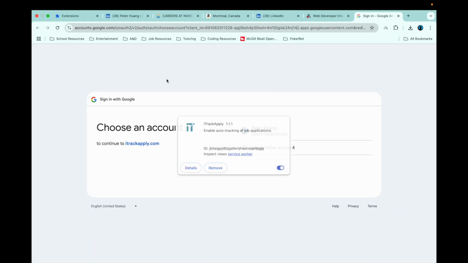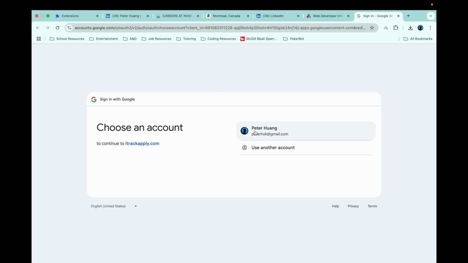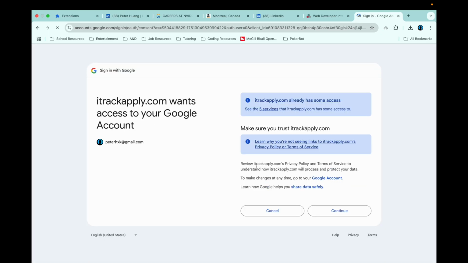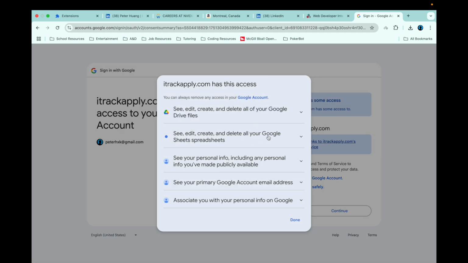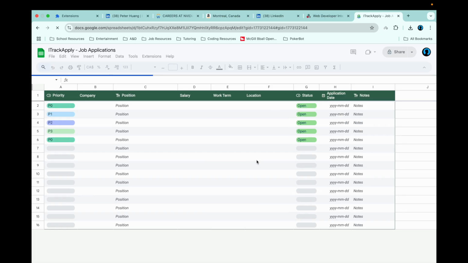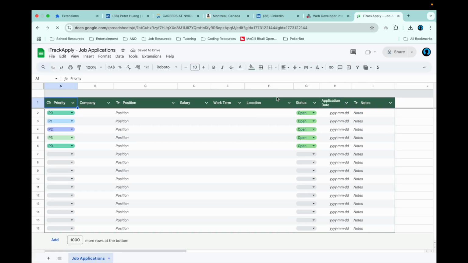Upon installation of the extension, the Google authentication page will pop up. Now let's log in. After logging in with your Google account, the application will ask for permission to access your Google Drive and Google Sheets. So let's give permission to them and continue. Now we can see the Google Sheet is created in your personal account.